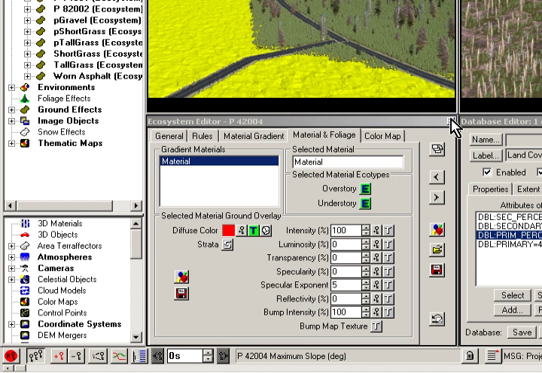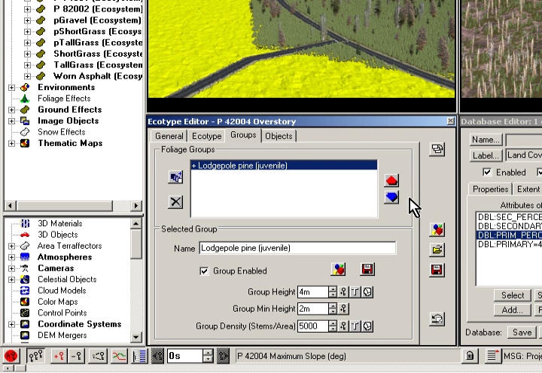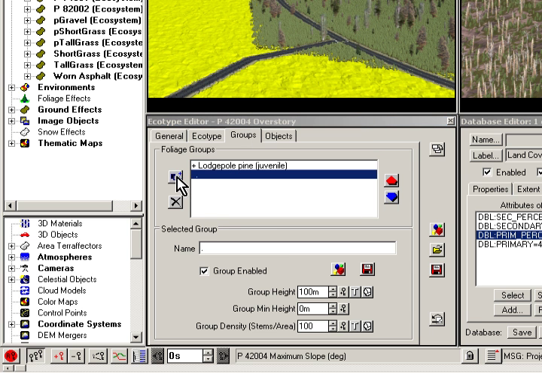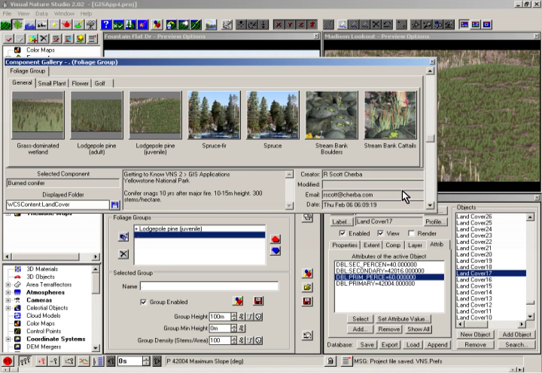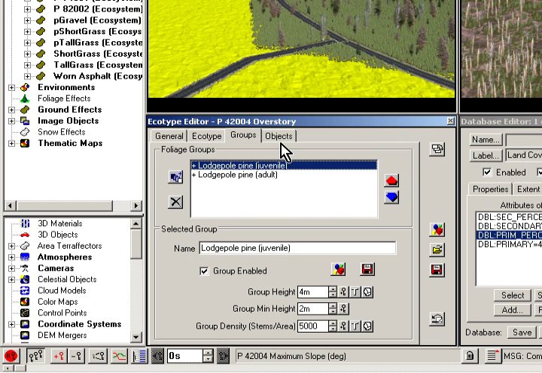Close the Understory EcoType editor. Edit the Overstory EcoType. Go to the Groups page. Add another foliage group. Use a dummy name and load foliage group. Load Lodgepole Pine Adult from the component gallery. Select the first foliage group and go to the Objects page.